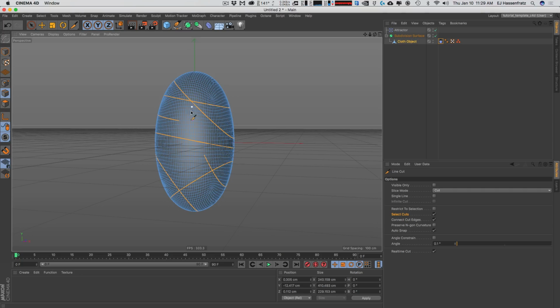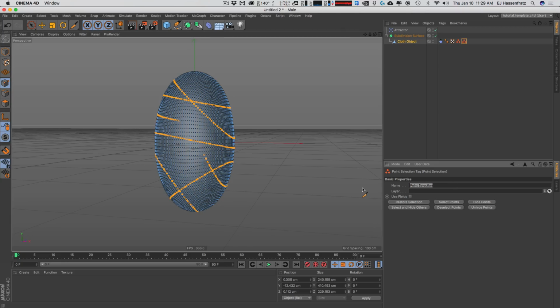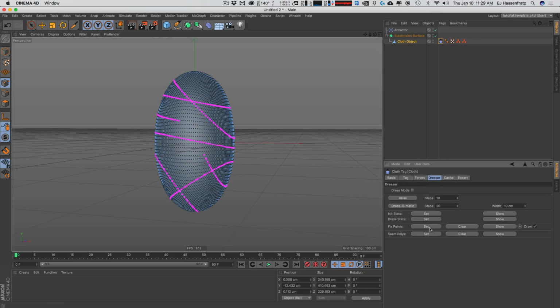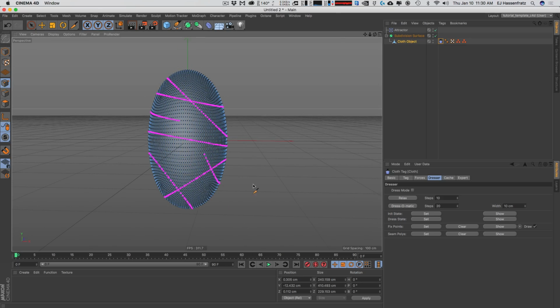And now I'm going to convert all these edges to points. So I'm going to hold the shift key down and hit the point mode, and then you can see that those edges were converted to points. I can go to my cloth object here, go to select, set selection, and there's my slash points. Okay, I'll just rename this. And now I can go to my cloth object, go to set in the fixed points, and you'll see those will turn to purple. Now let's just see what we got.